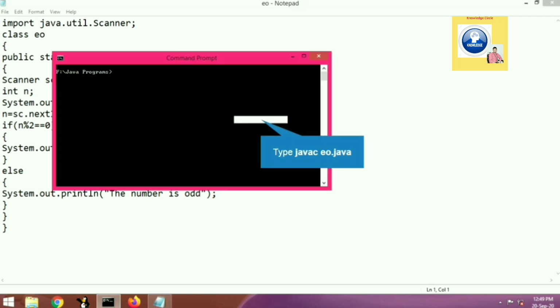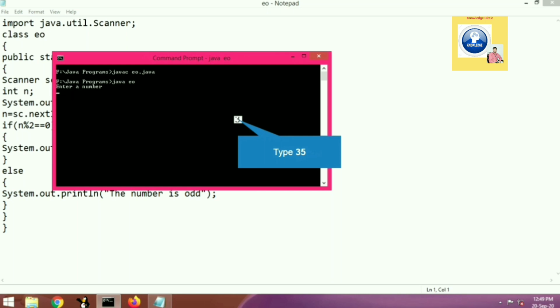In cmd we will write javac, then the program name.java, that is javac eo.java. The program is compiled. It's time to execute it. Type java space eo only. Then the program will be executed. Enter a number, 35, and what is the output? 35 is odd.